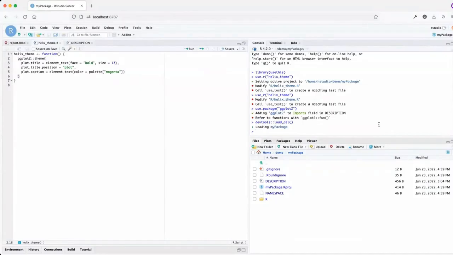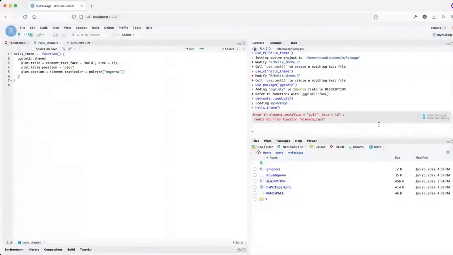It means that I don't have to go through the whole process of installing my own package just to test something out. I can run DevTools load all and get the functions loaded up. And then I can now run Helix theme, and this should return a ggplot2 theme. Except it gave me an error.